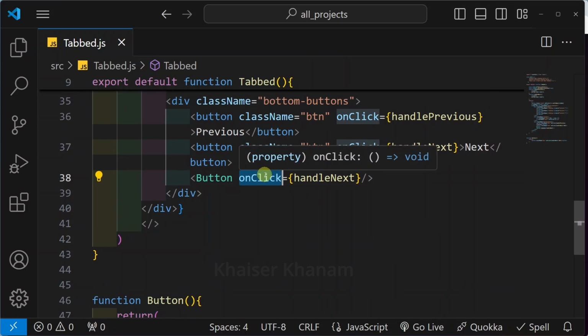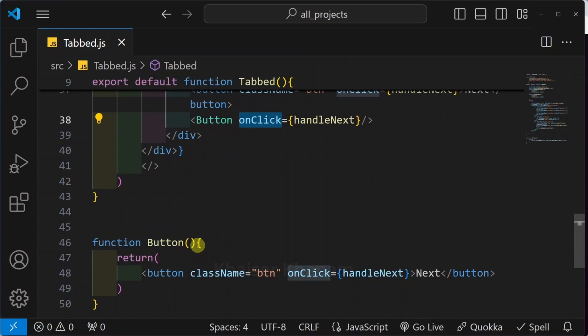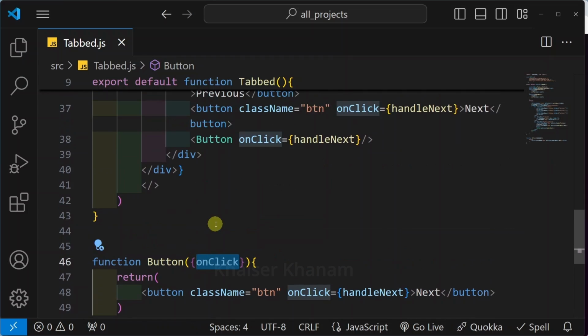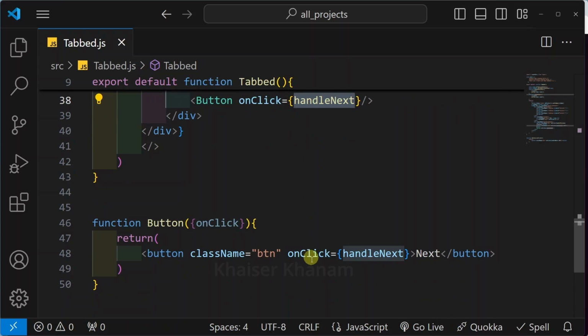Now immediately I am going to accept this prop. You can give any name for this prop, and immediately I am going to destructure this prop. Now this prop is holding this function. So whenever I click on this, I have to call this function.